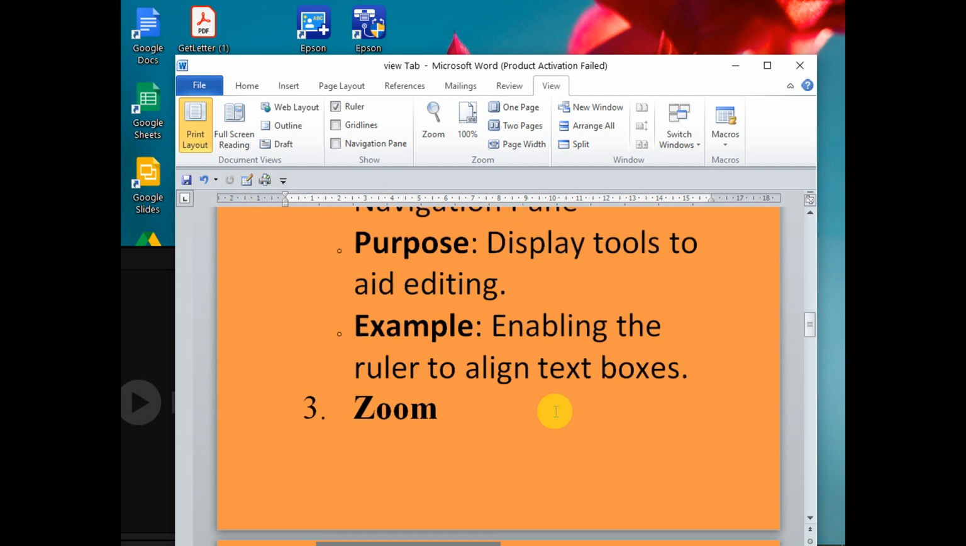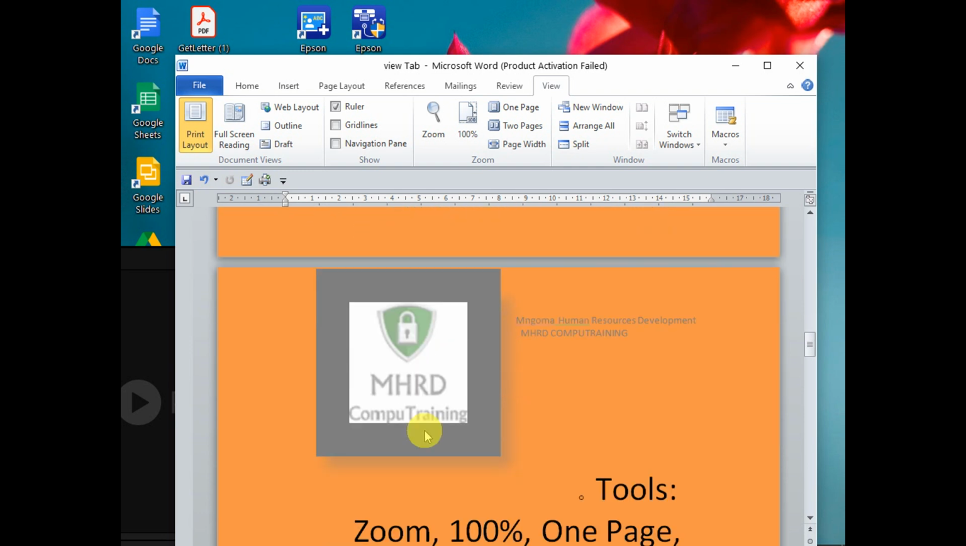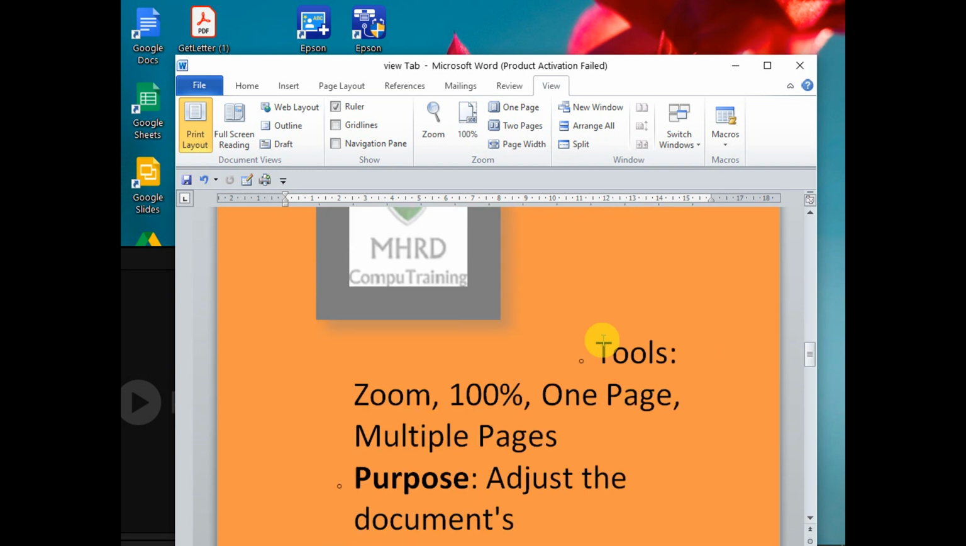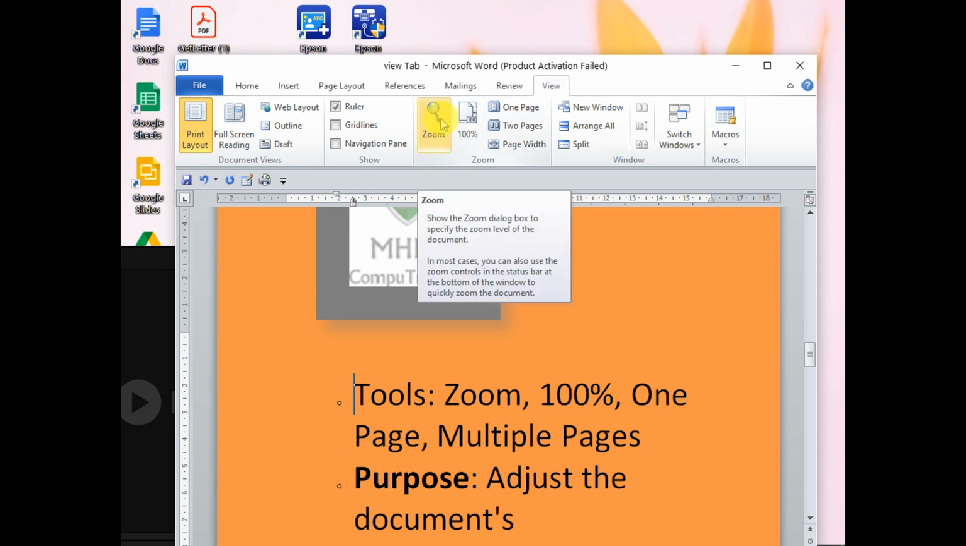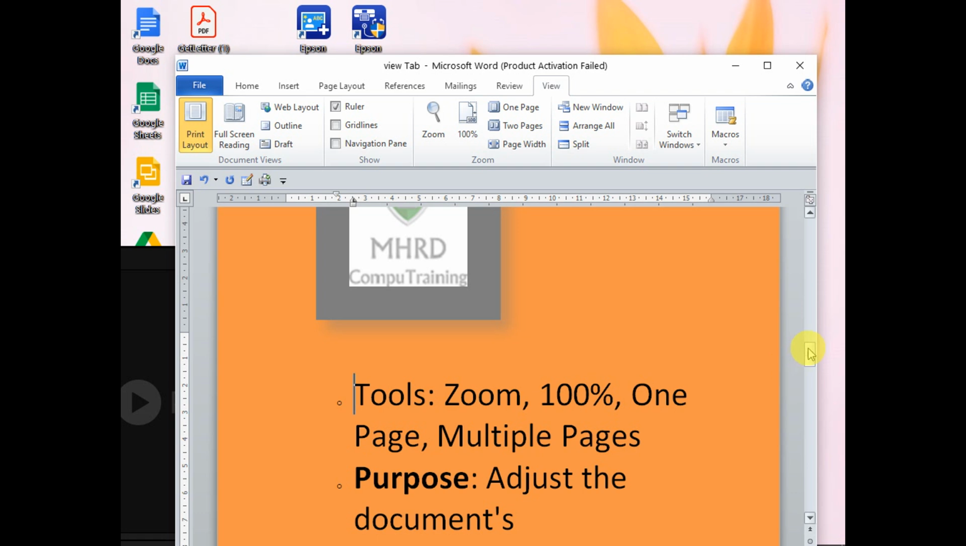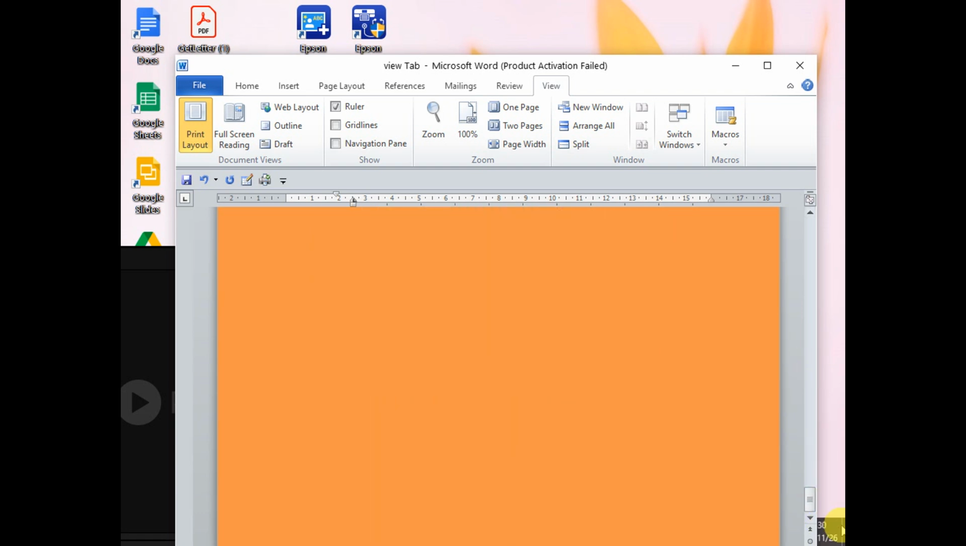All right, the next one is zoom. What are the tools under zoom? The tools under zoom: zoom, which is this one, show the zoom dialog box to specify the zoom level of the document. In most cases, you can also use the zoom controls in the status bar at the bottom of the window to quickly zoom. Yes, bottom of the window, you can see there.